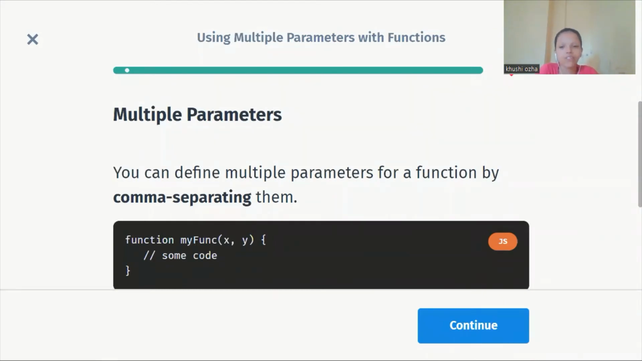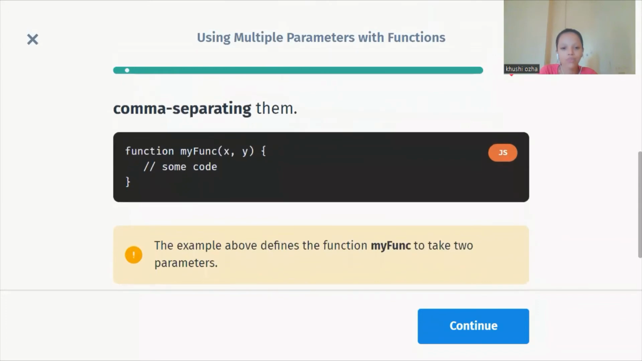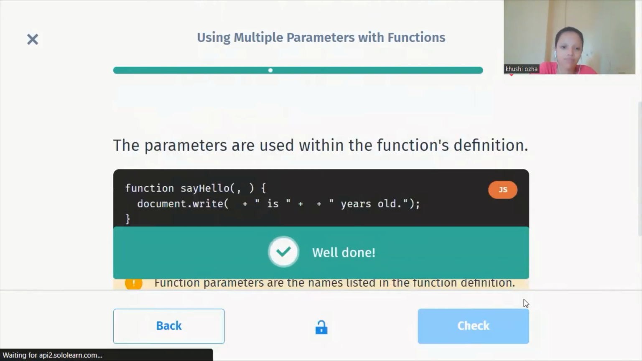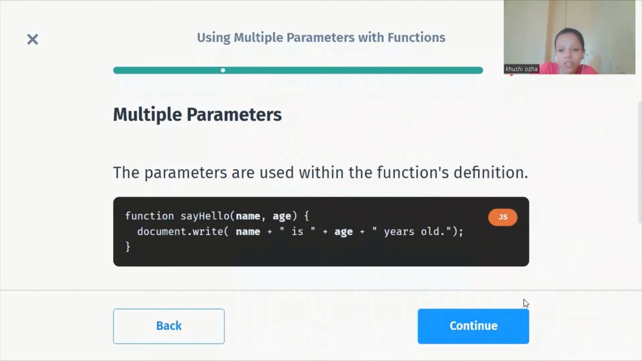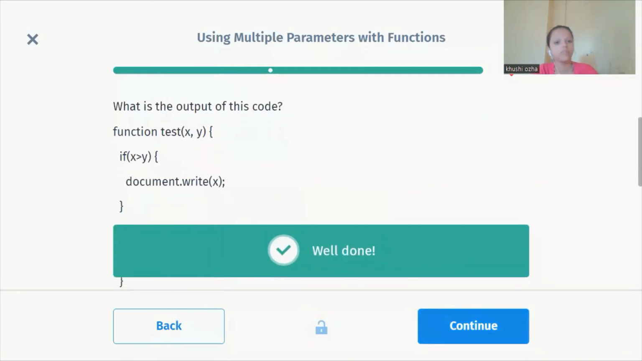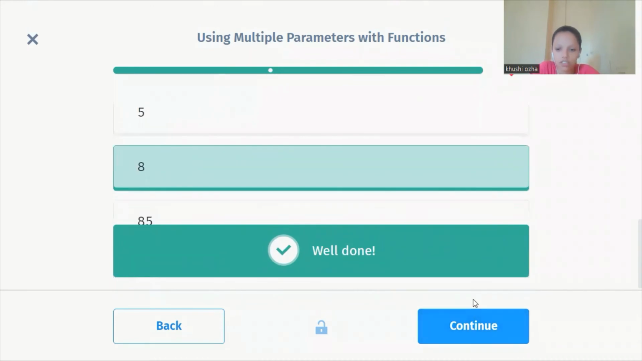As I've already said, you can use many parameters for a function using commas which separate them. The example above defines a function, myFunction, which has 2 parameters, but I can have the number of parameters I want. Now here the parameters are used within the function's definition. Like for example, I have this function which has to print the name of the person and then the age, years old. For example, if I have myself, I would say Kushi is dash years old or something like that. So that's how this thing is going to work. So that's an example for the functions.